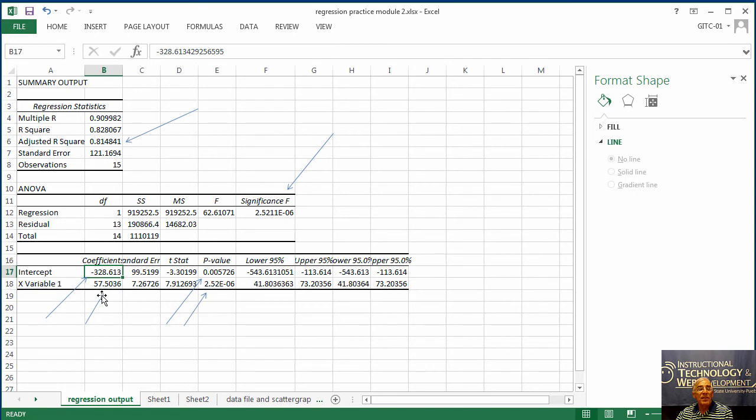The more important number is the 57.5. For every additional year of education, the regression model would say your lifetime earnings will go up by 57.5 thousand. That's how you'd interpret that.